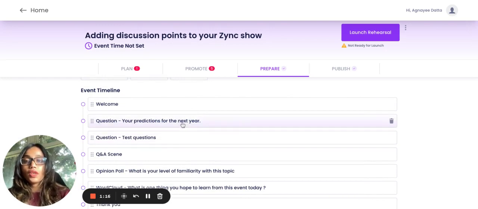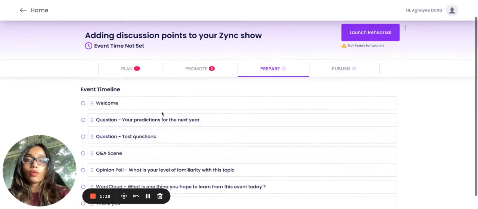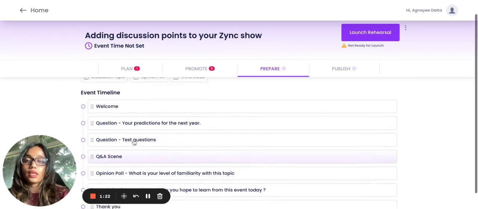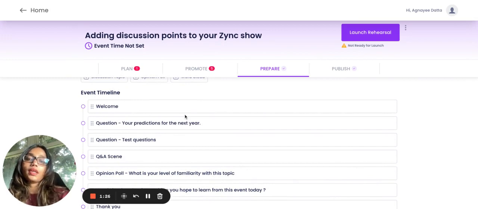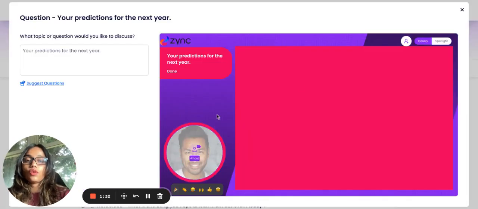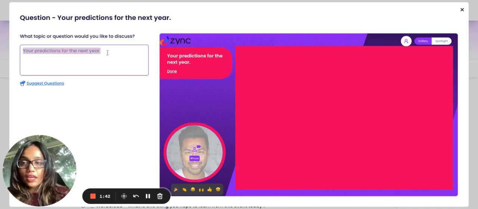with your speaker. These are default questions and default scenes like an opinion poll, a Q&A scene that are added by Zinc. Make sure to come in here and edit, add, remove questions that you want to discuss with your guest. So clicking on any of these topics will open a modal up where you can see what this would look like in the real event, and you can again edit the question.